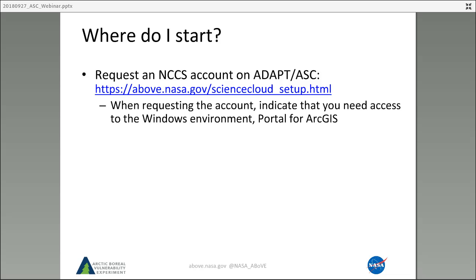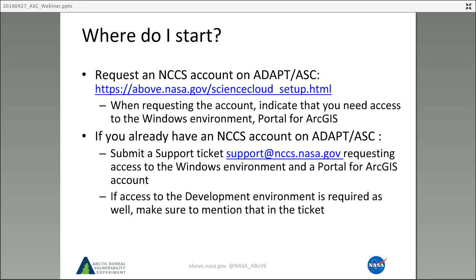And when you request the account, you can actually just tell them you would like to get access to the Windows environment and Portal for ArcGIS, and they will create your account. However, if you already have an NCCS account and you now want to add Portal for ArcGIS to that account, you would submit a support ticket to support@nccs.nasa.gov requesting access to the Windows environment and a Portal for ArcGIS account. And they will help set you up with that account.